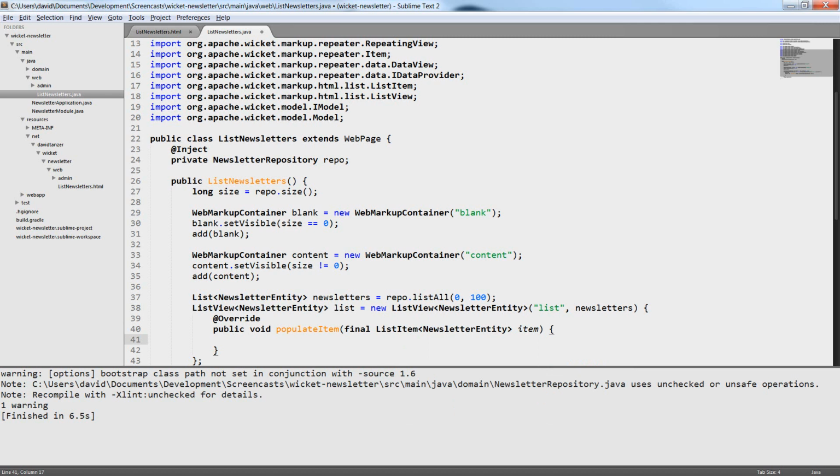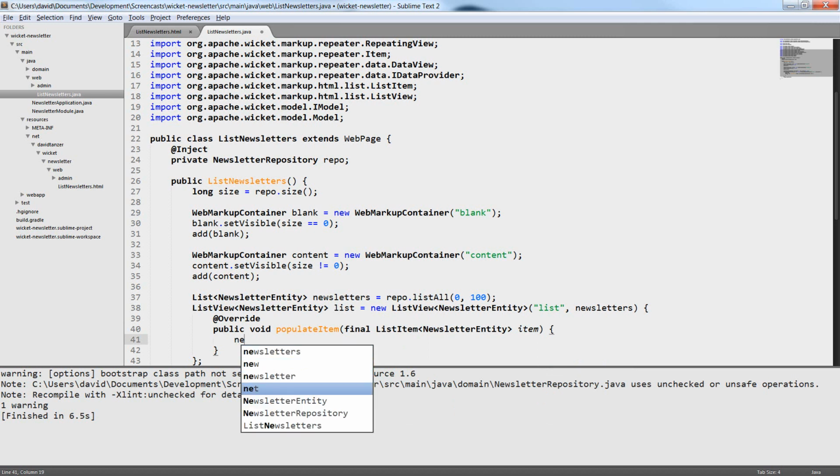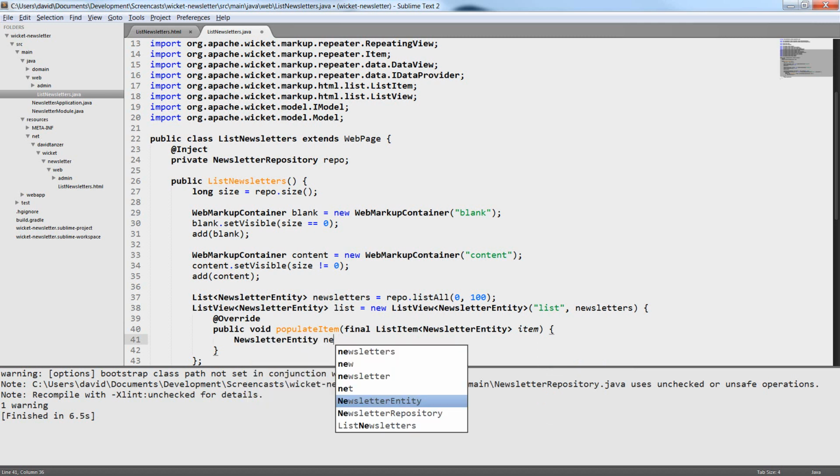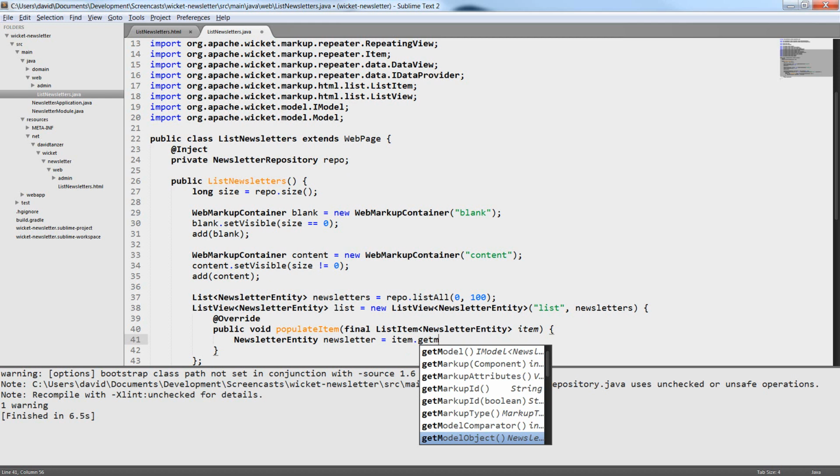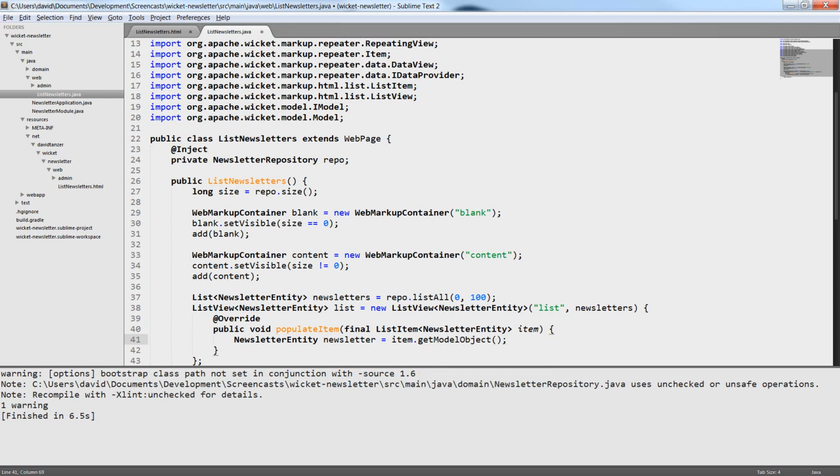What I do now in populateItem is I get the newsletter entity from the ListItem, and I add a label to the ListItem. The label contains the name of the newsletter.